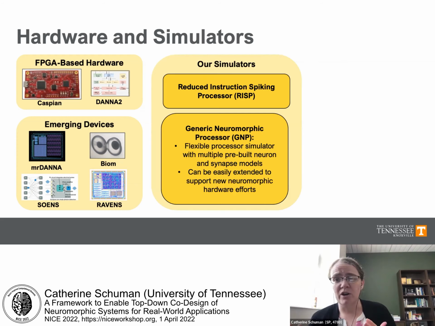We also use our own in-house built simulators. The sort of starting simulation environment that, if you're coming in to develop a new application for neuromorphic systems, is our reduced instruction spiking processor, or RISP. It's a really stripped down, really fast simulation environment written in C++ that can be used just to evaluate how a sort of very simple neuromorphic implementation might behave on your application.